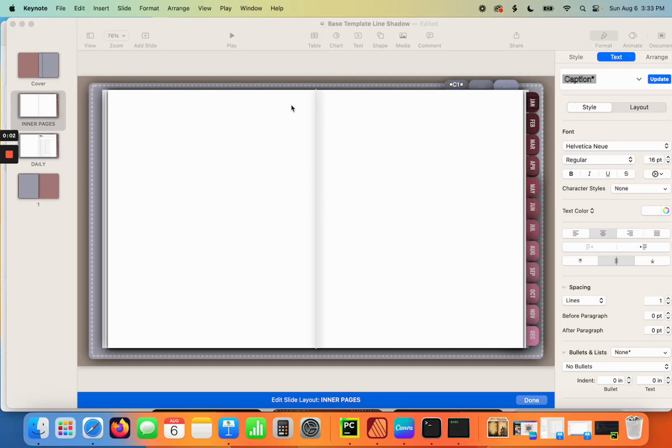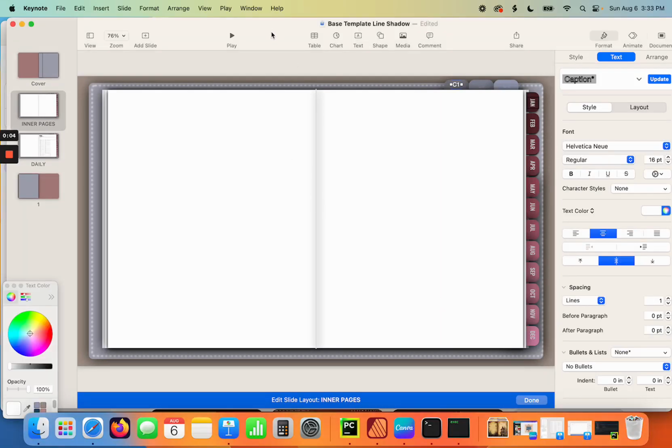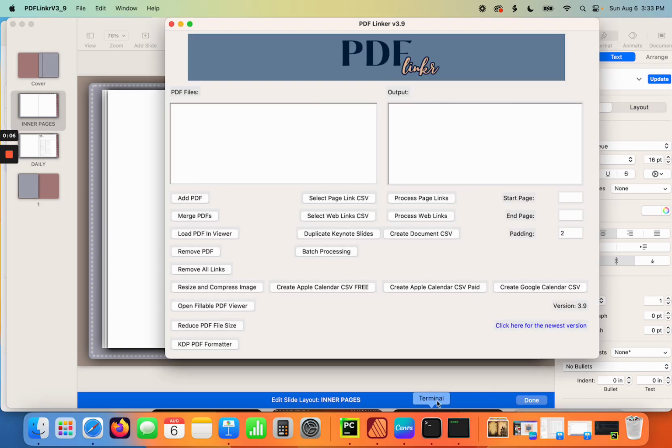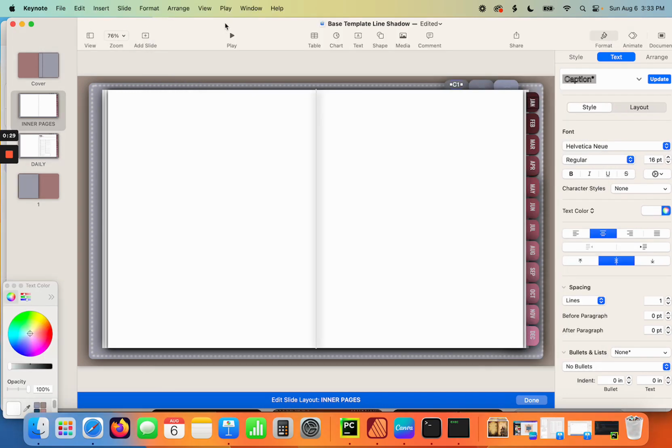Hi everyone. This is going to be a walkthrough of how you can use PDF-Linkr to create a digital planner in Canva. So hopefully this will show you an overview of everything you can do with the updated 3.9 version of PDF-Linkr. When you purchase PDF-Linkr, it comes with Keynote templates that you can download, and I'm using one of those templates. I'm using the base template Line Shadow.